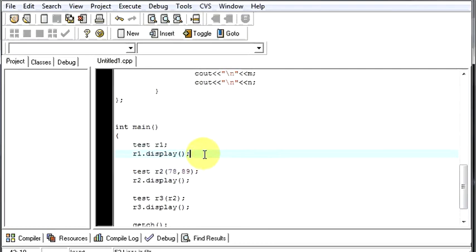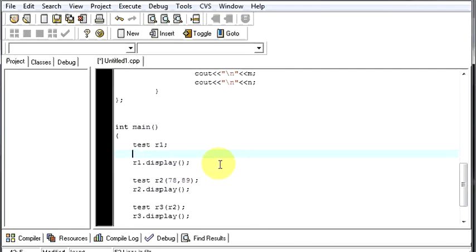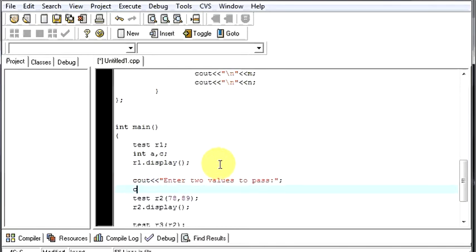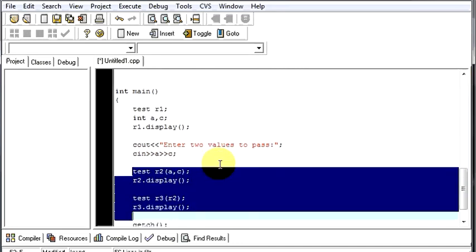You can make it dynamic also if you want. You can do something like this: int a, c, and tell the user to enter two values to pass. Okay. Now take the values in a and c. Now in place of 78 and 89 we will dynamically get the values from cin. Now all the values given by the user will be displayed in these two constructors.